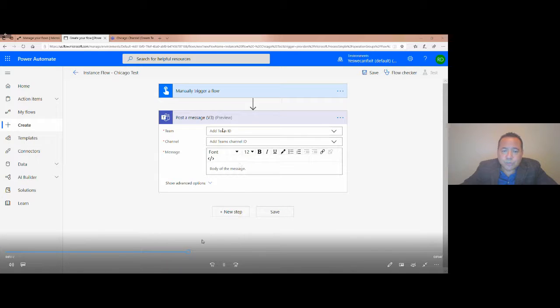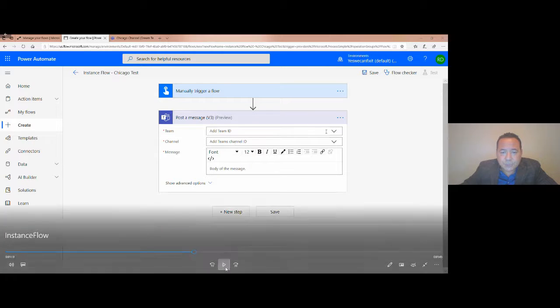Then we're going to use the post message. In this case, I'm going to pause it here a little bit. So you see Teams. I'm going to find my Teams channel here and my Teams, and then the channel, and then send a message to it.